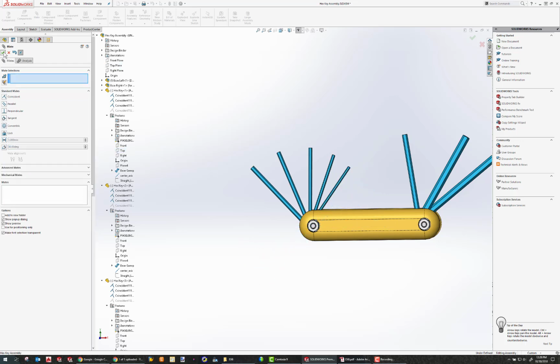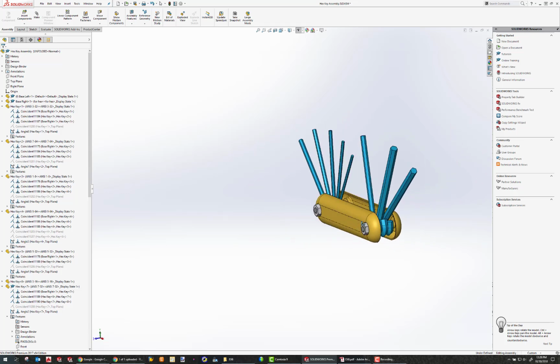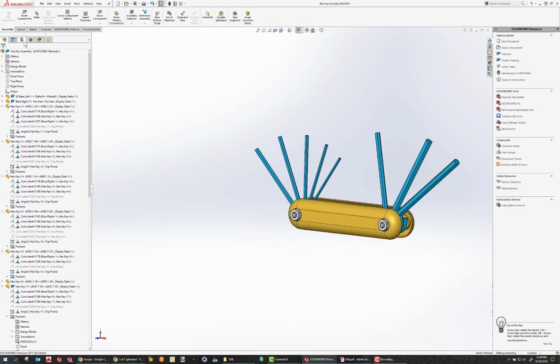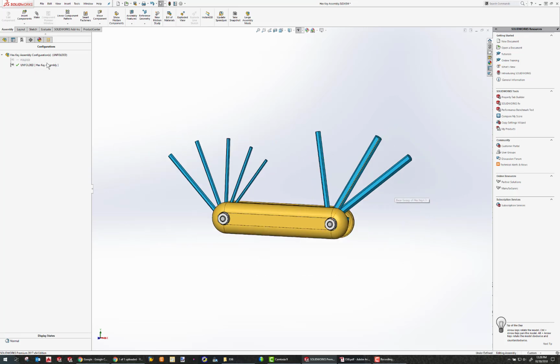So now I've set all of these angles, so none of these should be able to move. And if I click them and I drag them, they're not moving. Everything is fully defined. Everything is happy. Now, this is the unfolded configuration. Let's go to the folded configuration and see what happens. Ooh, I have an error.